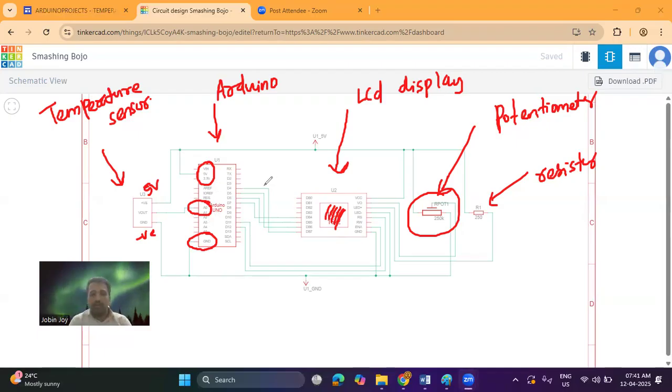By adjusting the potentiometer knob, we can either increase or decrease the contrast of this LCD display. And this resistor is used to control the flow of current.